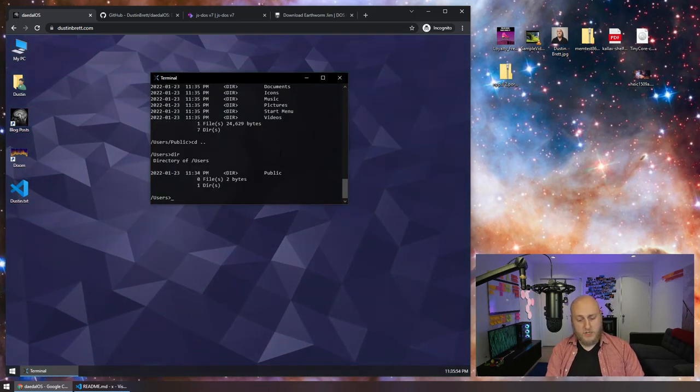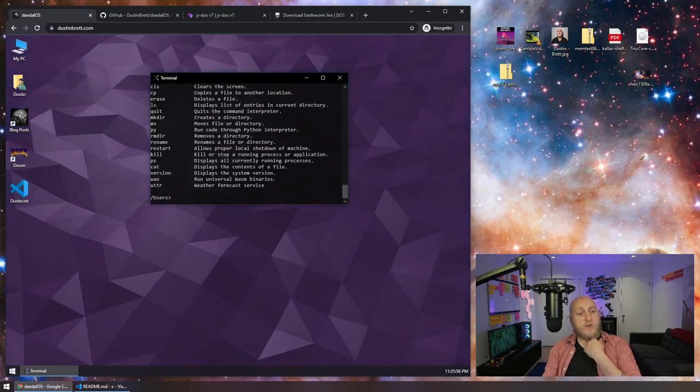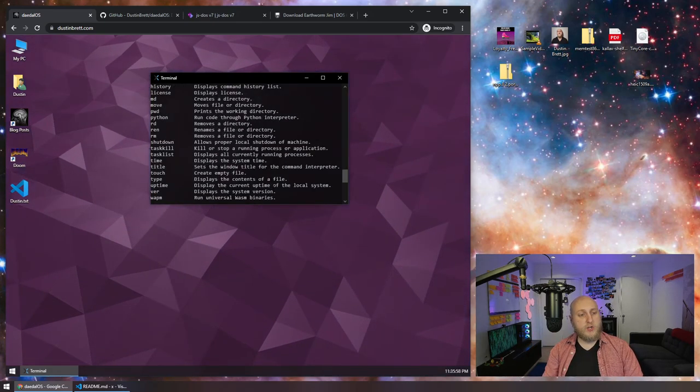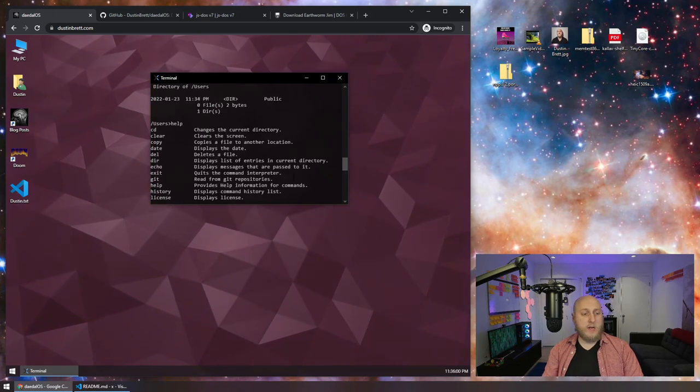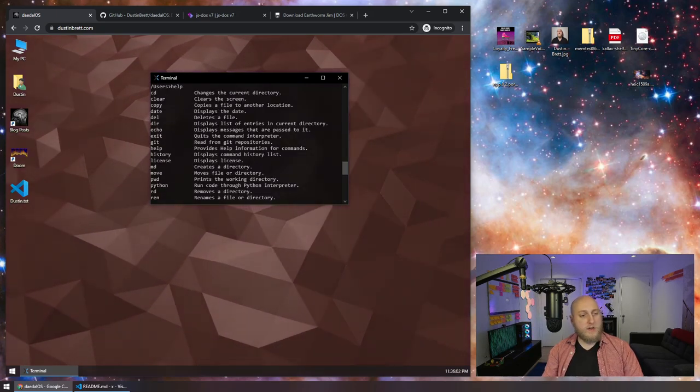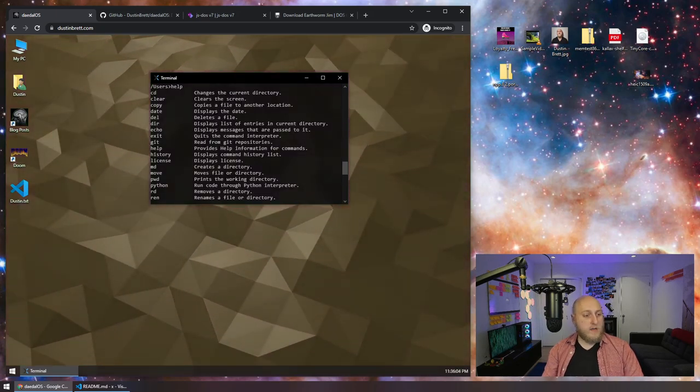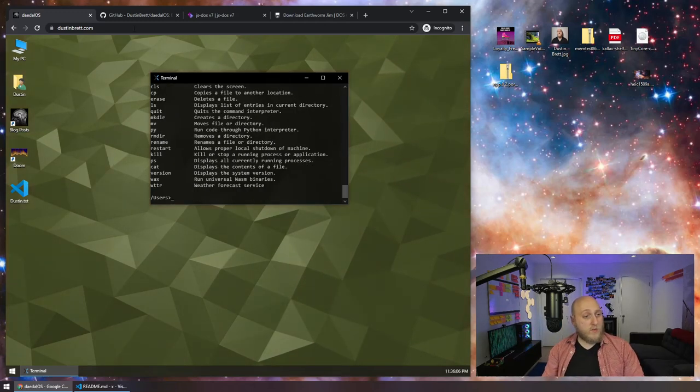What other things can this do? Let's go back to help and see. I've also got some equivalent commands, so you can do dir or you can do ls. A lot of the Linux equivalents I've got in there. Delete, echo, exit. Git is a cool one I'm pretty proud of. That's another one. So let's go quickly.